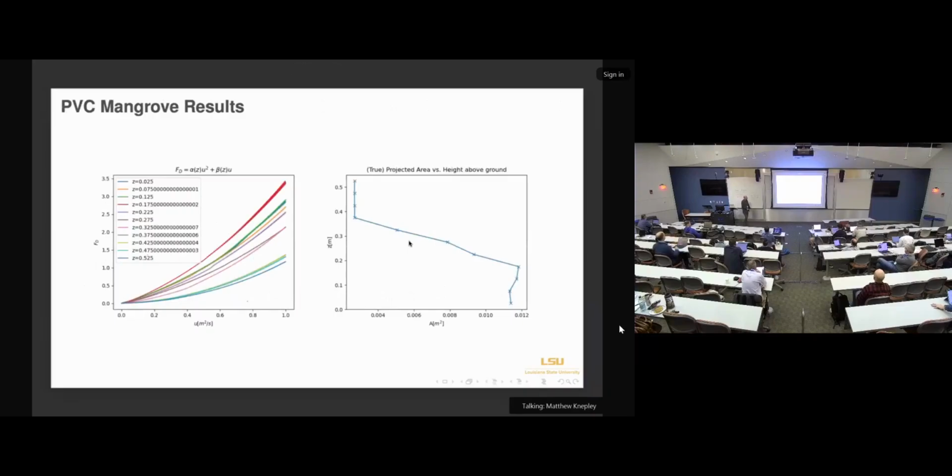So these are what some of those numerical experiments look like. We're producing, in this case, the coefficients for a quadratic drag model. The right figure here is simply a validation on what the projected area is. So that's the area perpendicular to flow as you move up from the ground through the mangrove. This is just a representation of the fact that these mangroves have a trunk and then they spread out and go down like that.